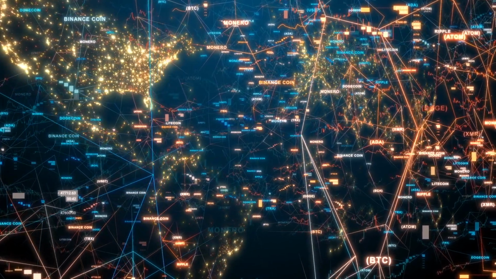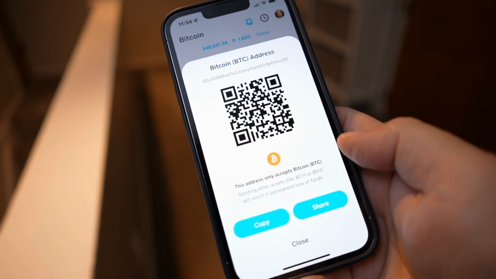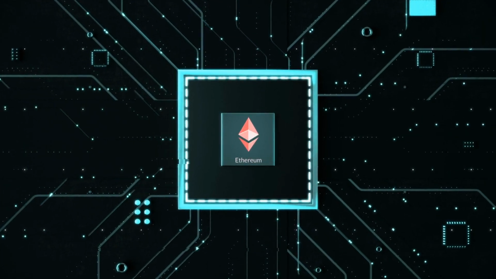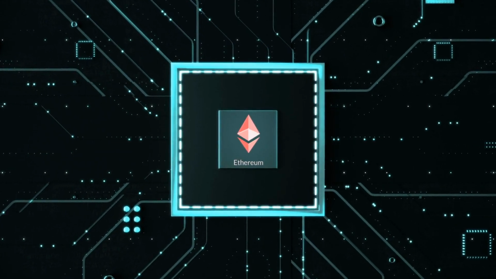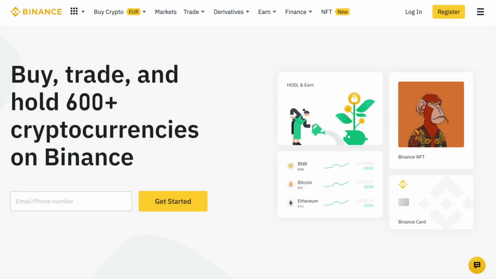For example, if you're sending Bitcoin, you'll need to find your Bitcoin address to send to. In the world of crypto, transactions are non-retractable, so if you send Ethereum to a Bitcoin address, you will risk losing your funds. Therefore, it's crucial to find the correct wallet address for your deposit. So let's see how we can find our wallet address on Binance now.